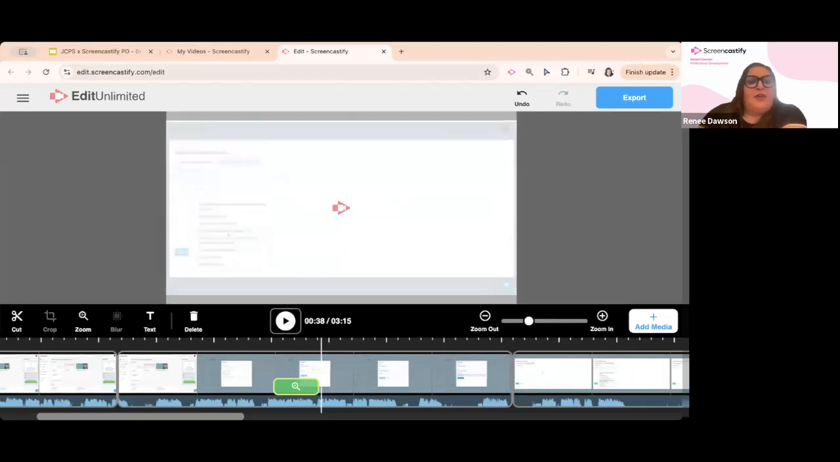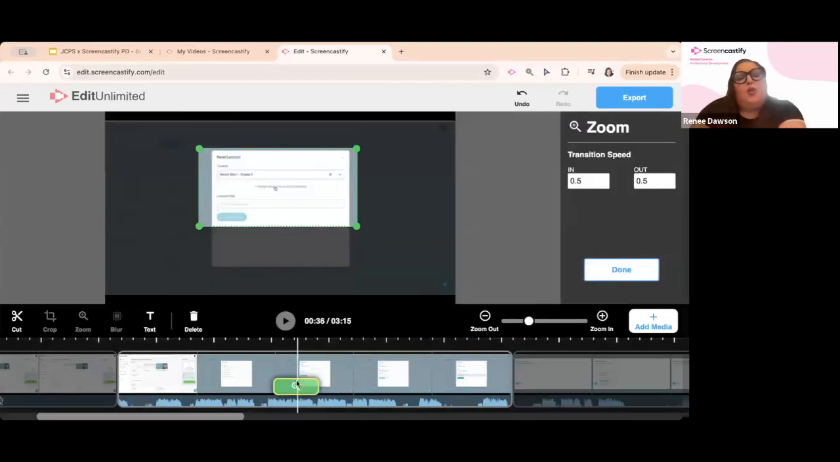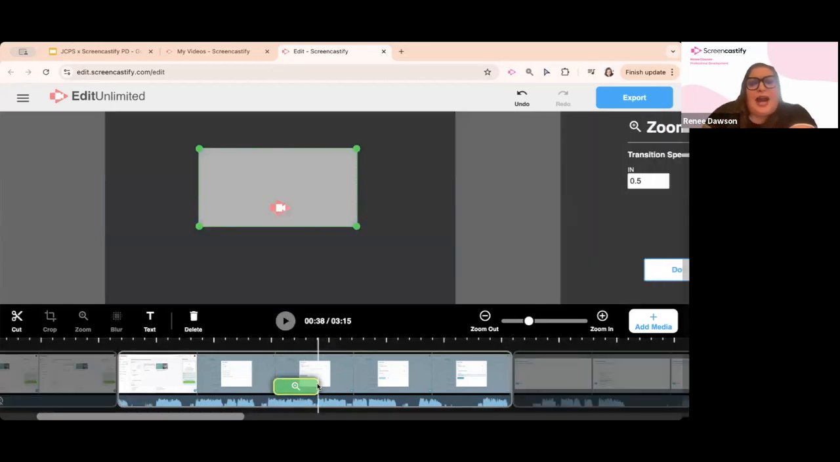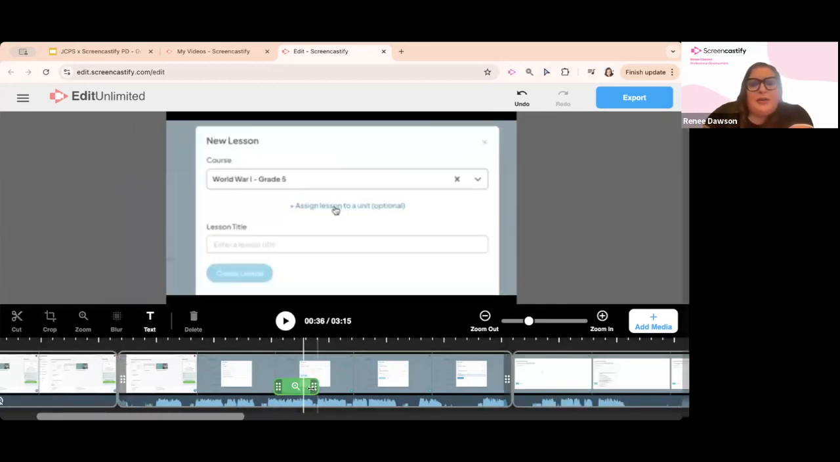So now that I've shown you how to zoom in and out, you can adjust the zoom length by clicking on the green bar and dragging it in or out depending on what you're trying to do. So if I want to make it shorter, I'll drag it in. If I want to lengthen the zoom time, I'll drag it out.